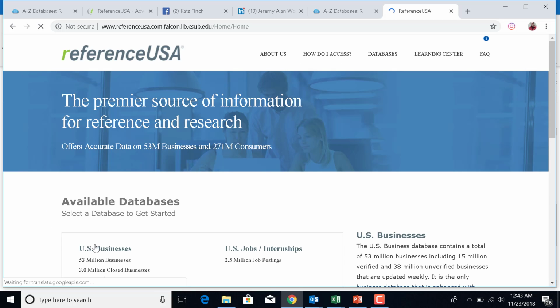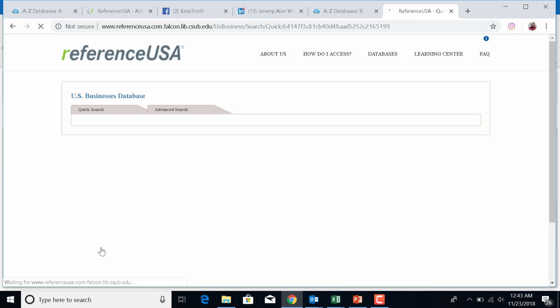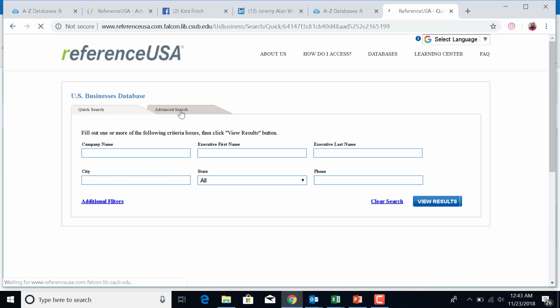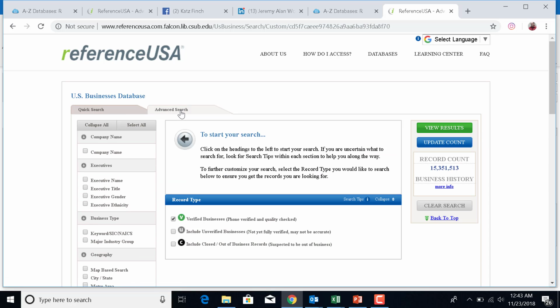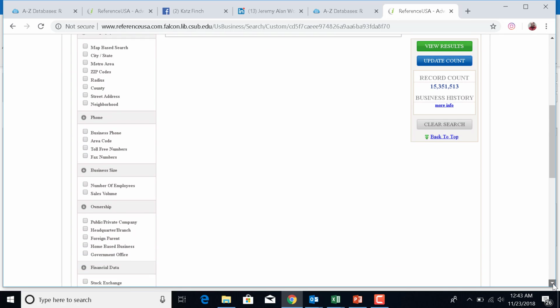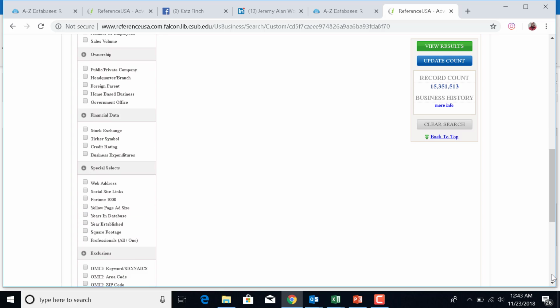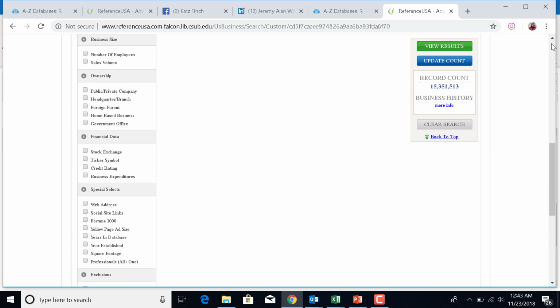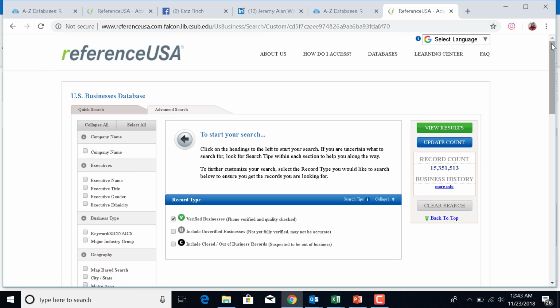When you get to this page, click on US Businesses and then Advanced Search. So you can search on all kinds of interesting stuff to find businesses, private small businesses in any place in the world using this database. I want to use it particularly right now for expanding our list of various businesses that we're in touch with for the Entrepreneurship Club.